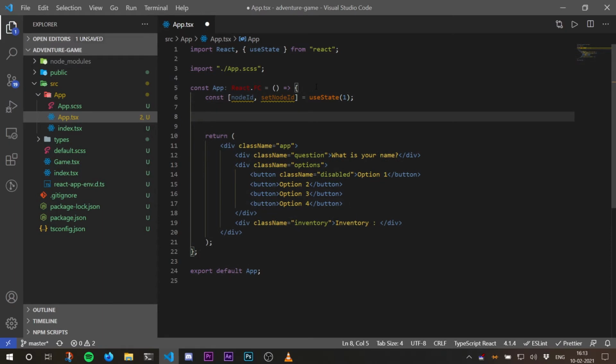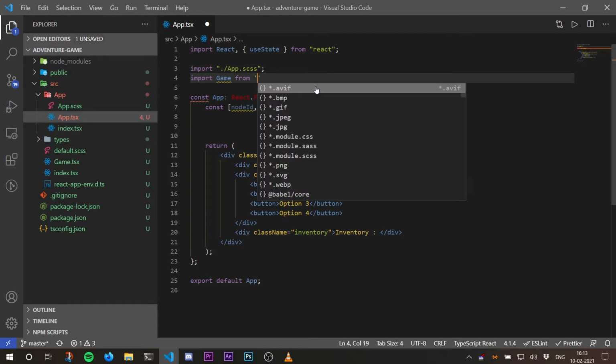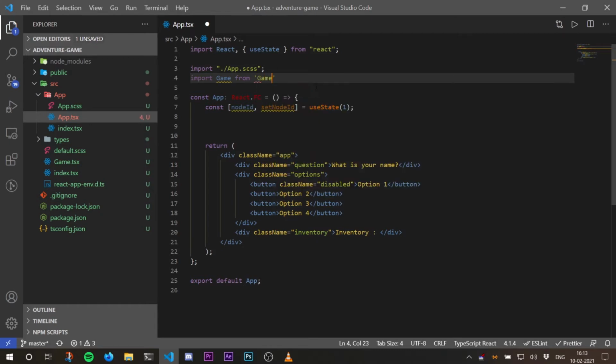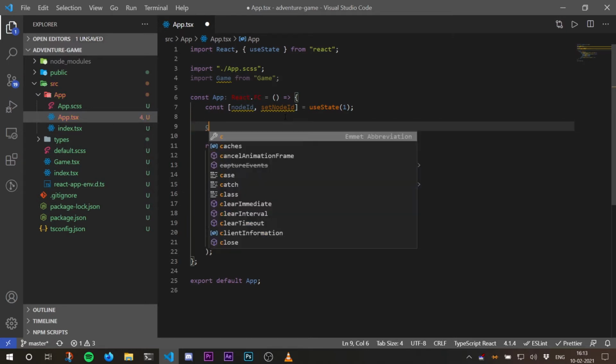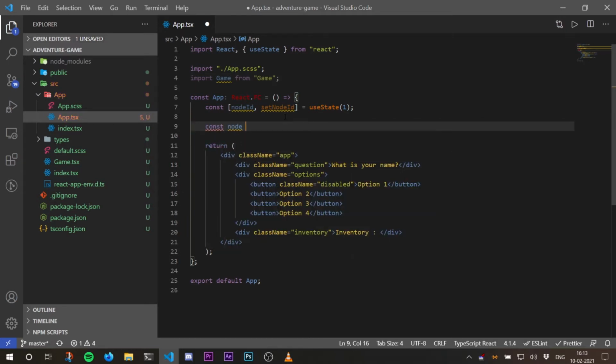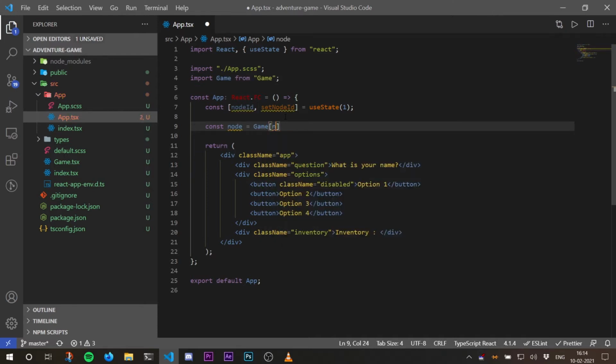Now let's keep track of the specific node we want to render. So I'm going to import a game itself, from which we are going to get the node. Then let's declare a variable called node, which is going to be game[nodeID] like that. This way we pull up our node.